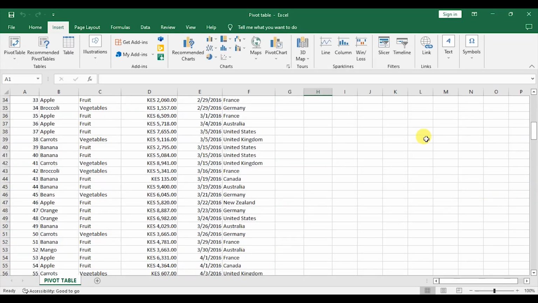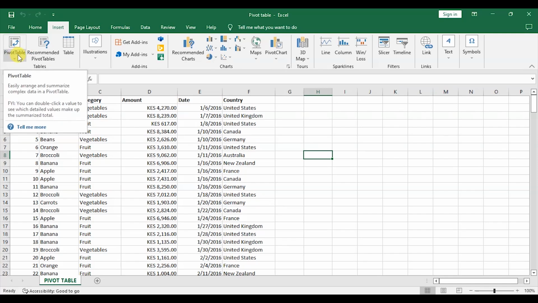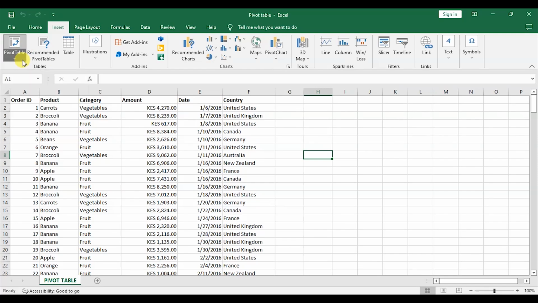I personally prefer making a pivot table from a table and not from a range. That is what I personally prefer, but you can also make it from a range, as we are going to see.